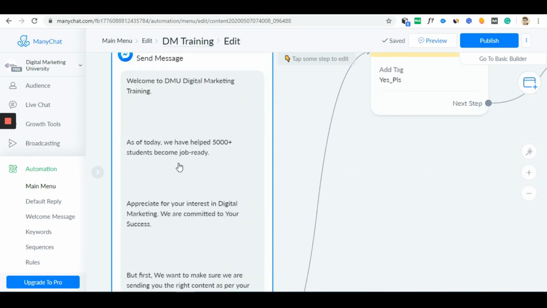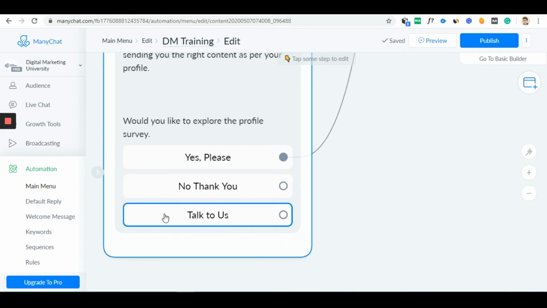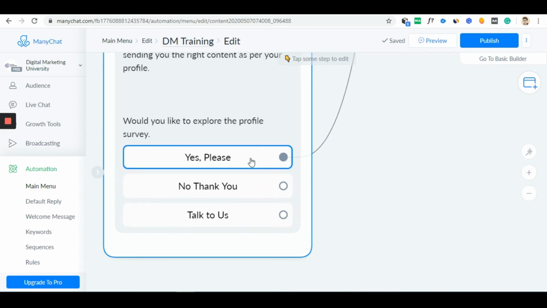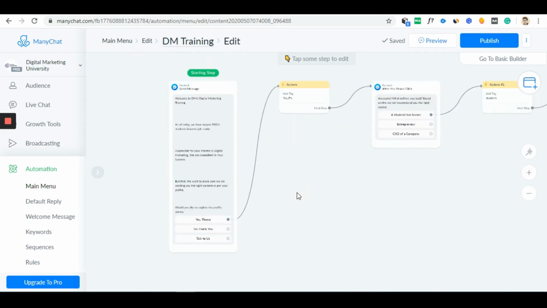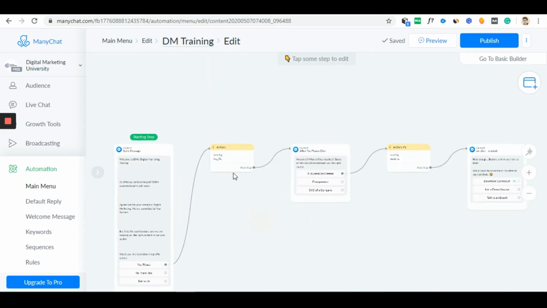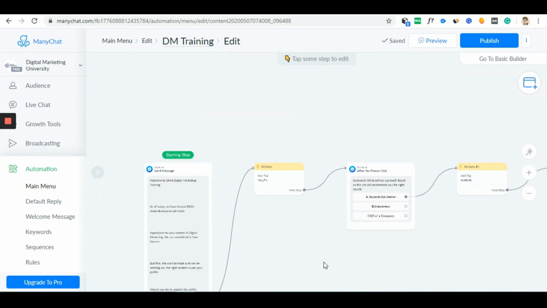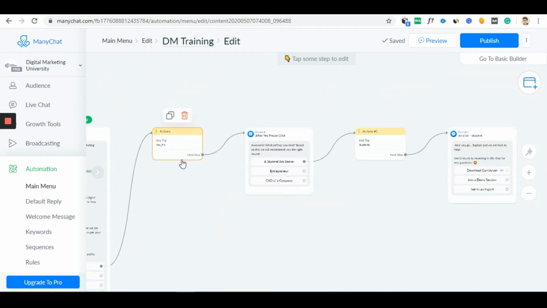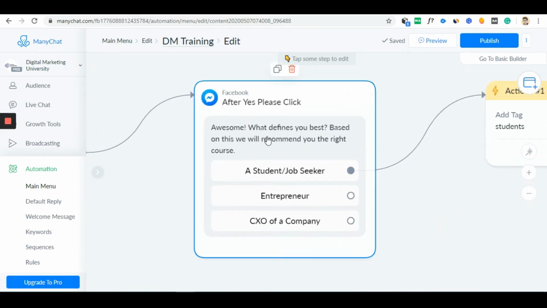So what happens when someone lands up on our Facebook Messenger and clicks on get started, the first message that they get is this, and below this message they have the option to select what they wish to do next, and based on this click, the communication further proceeds. So when someone clicks on yes please, I add a tag, and this tag attachment lets me know that all the people who have clicked on yes please, those are serious people. I shall retarget them with some serious remarketing. And once they click on yes please, they get this message, and along with this message they get the three options to select their profile.